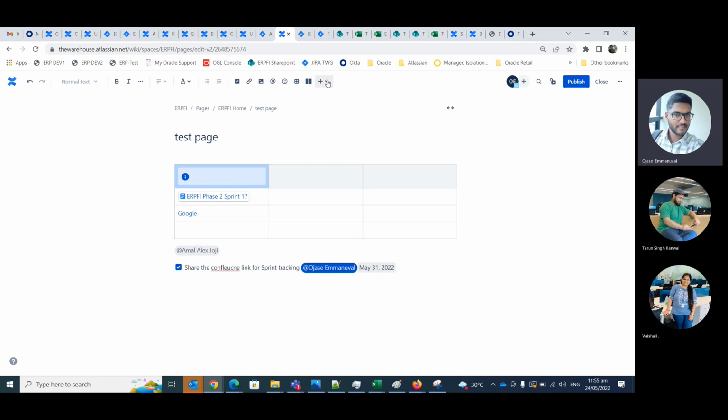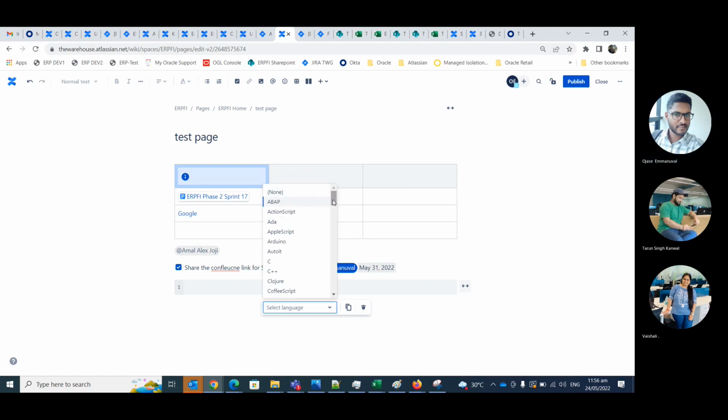That's about the info panel. And if I want to use a code snippet, if you want to include some code, a JavaScript or a Java code or maybe a shell script, you can specify that using code snippets and select the language. Just like how Notepad++ interprets the code and displays it to you, Confluence also interprets it in a similar way.